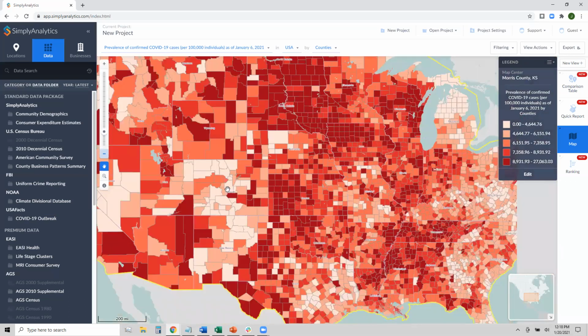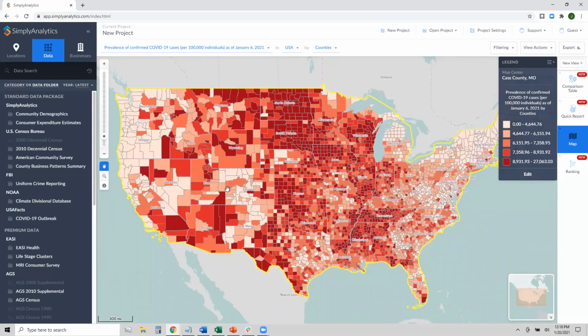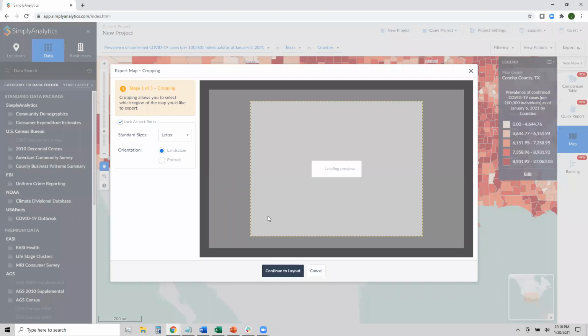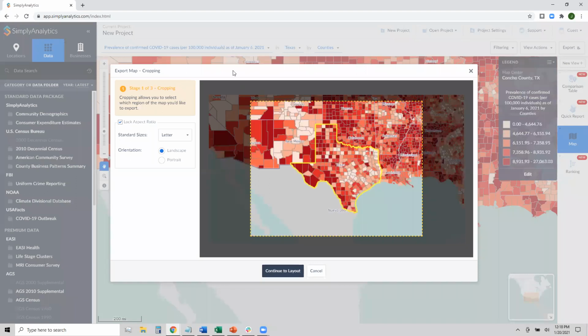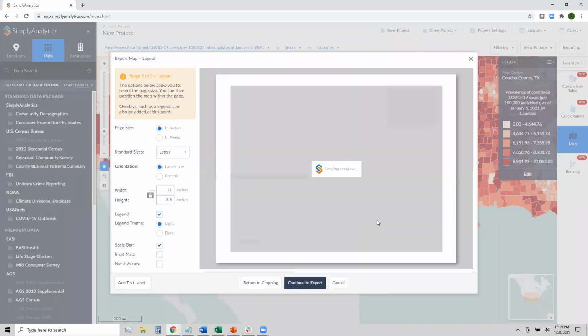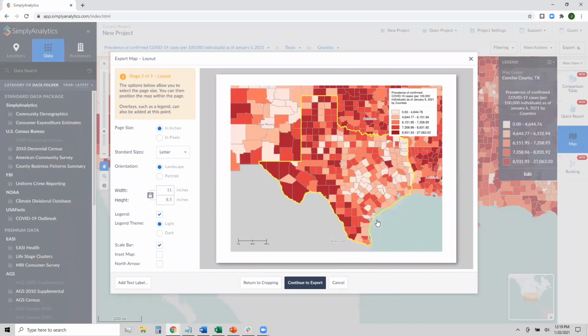Now, if you wanted to export this image, or if you wanted to just focus back into, let's say, Texas, and you wanted to export this image, you're more than welcome to do that. You can hit the export button here towards the top right. And I won't talk too much about the process of exporting, but you're welcome to kind of crop your image. You can add in text labels, and the image quality is extremely high quality. So please feel free to incorporate that into any presentations. You do have the ability to export in JPEG, PNG, PDF, or vector graphic formats.